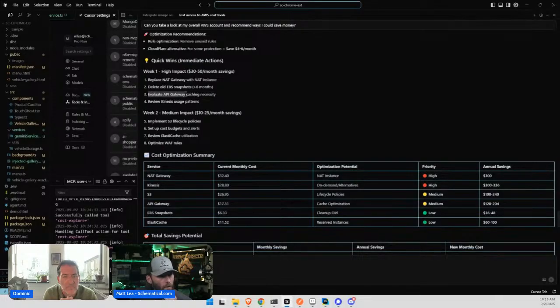Evaluate API gateway caching. We're not. I don't think any of the active projects are caching right now, so that'd be something worth looking into there, though. It's interesting. All right.